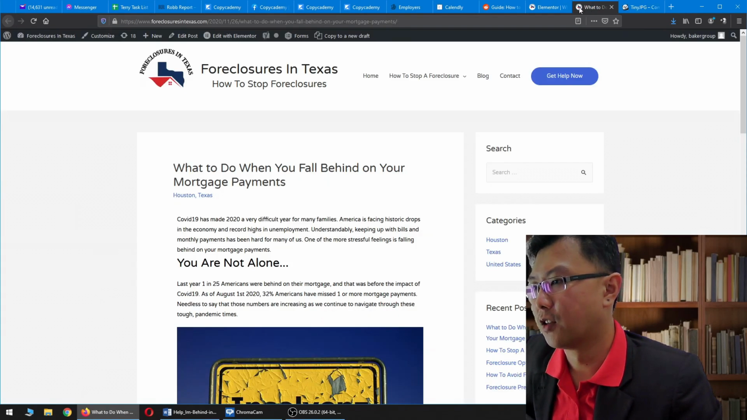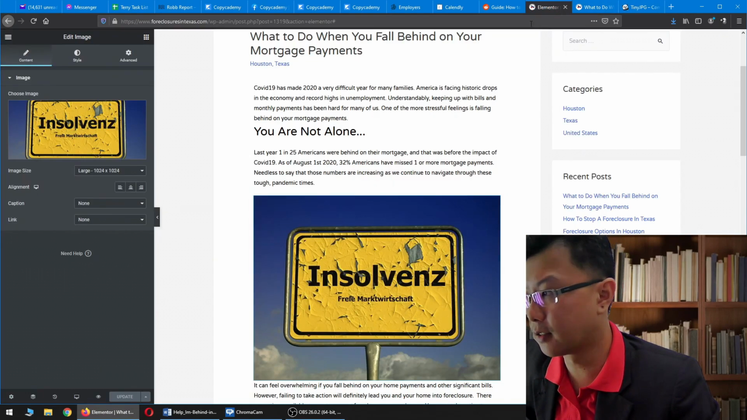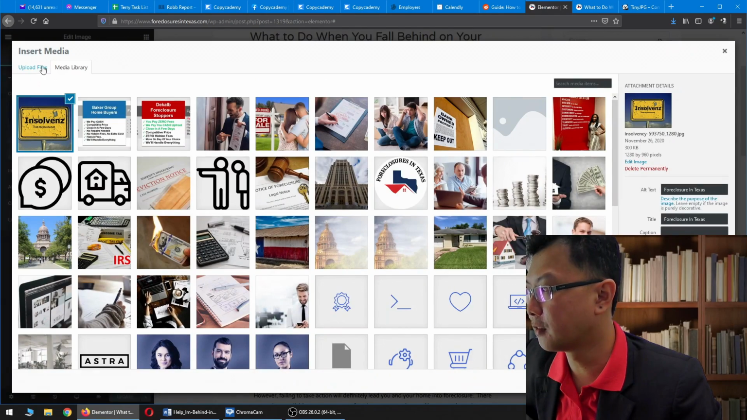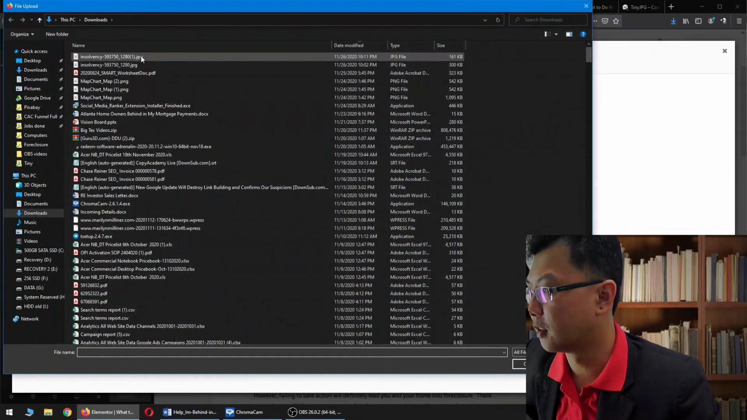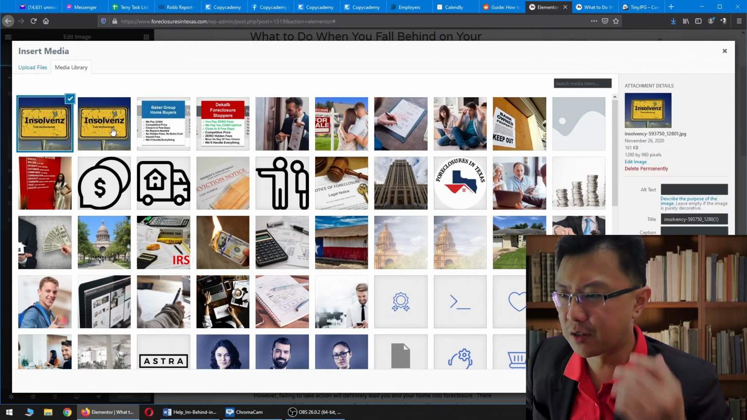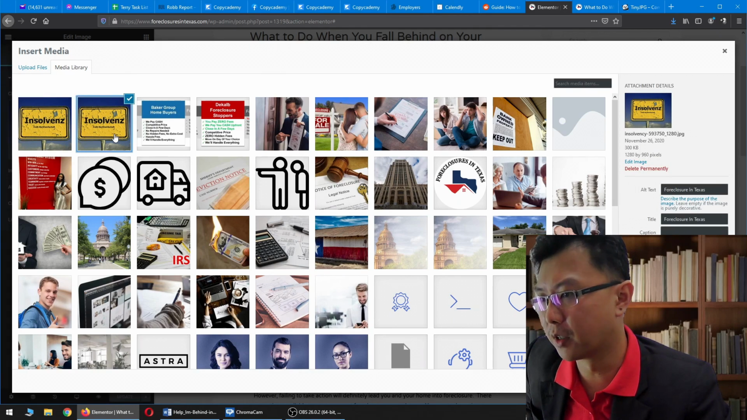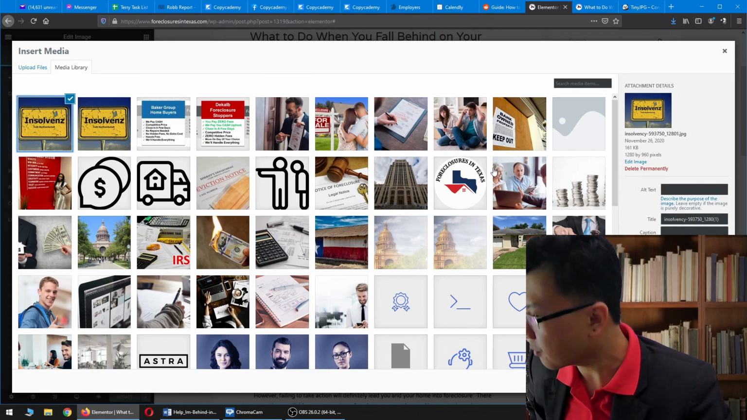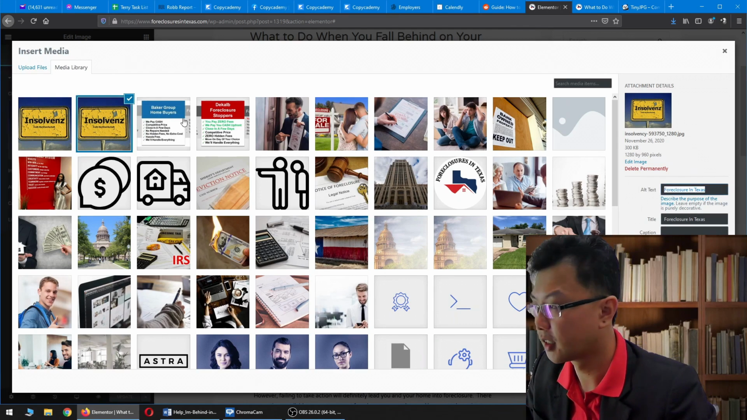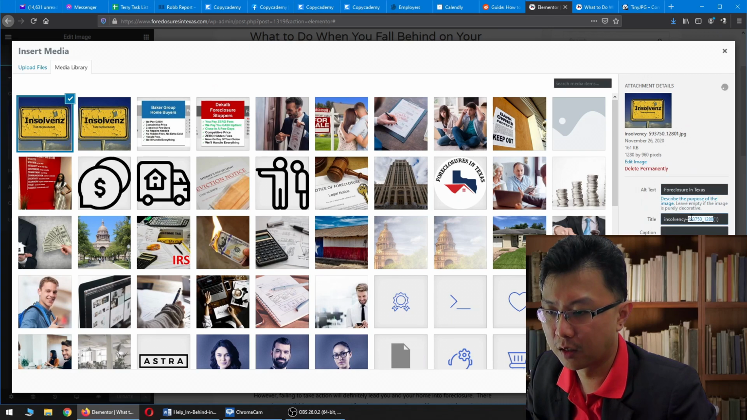Okay, so once you download the file, head over to the website here and use the new file. A very simple step, but most people don't do it because a lot of people are just very lazy. So don't be lazy. Put some effort into your work. Same thing for foreclosure in Texas.